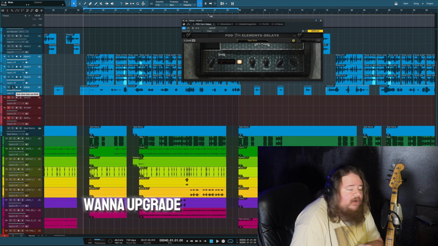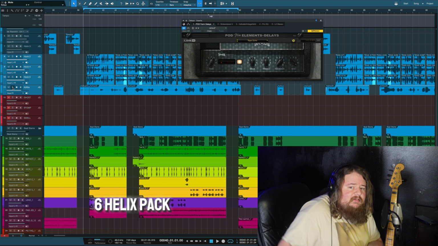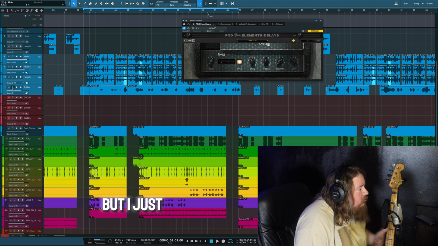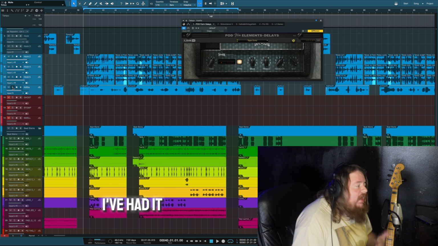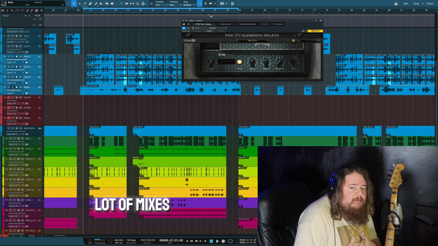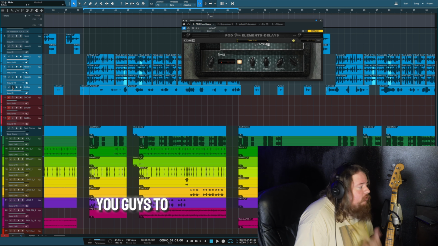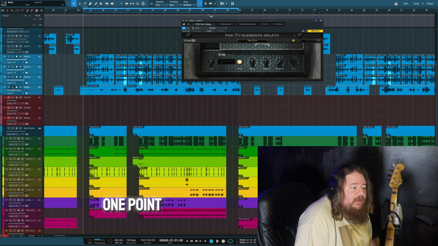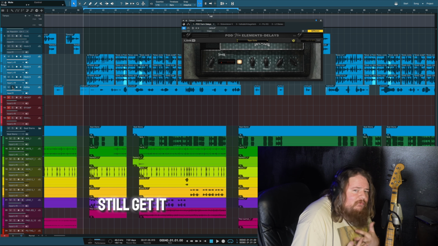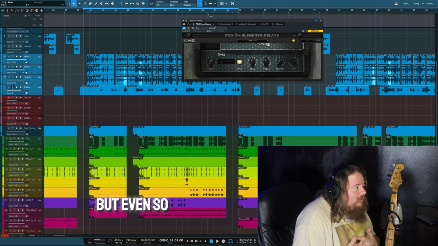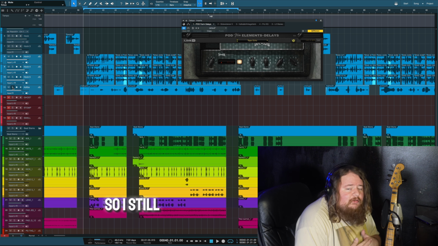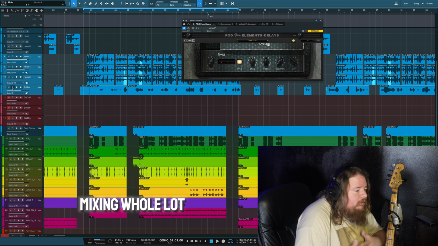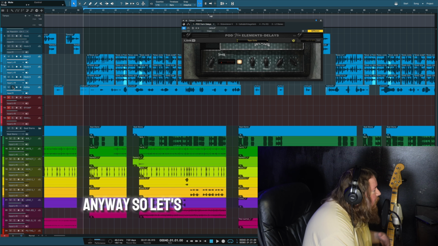So if you want to upgrade and check out some of the delays in the Line 6 Helix pack, I do recommend that pack as well. But I just really like the Podfarm. I've had it a long time. I've used it in a lot of mixes. So I encourage you guys to try it out. They actually gave Podfarm away for free at one point. I'm not sure if you can still get it for free or not, but even so, it's only about $200, so I still think it's worth picking up Podfarm. It's still a great plugin for guitars, mixing, a whole lot of stuff. Anyway, so let's dive on into it.